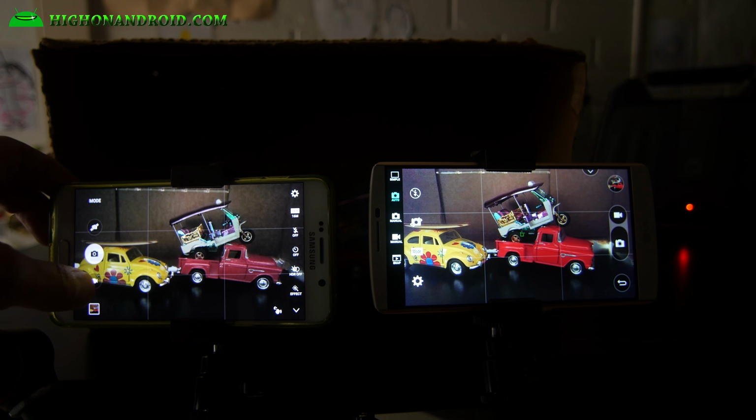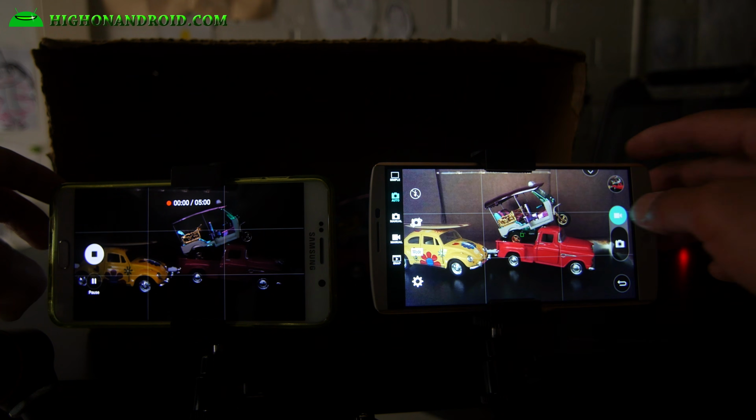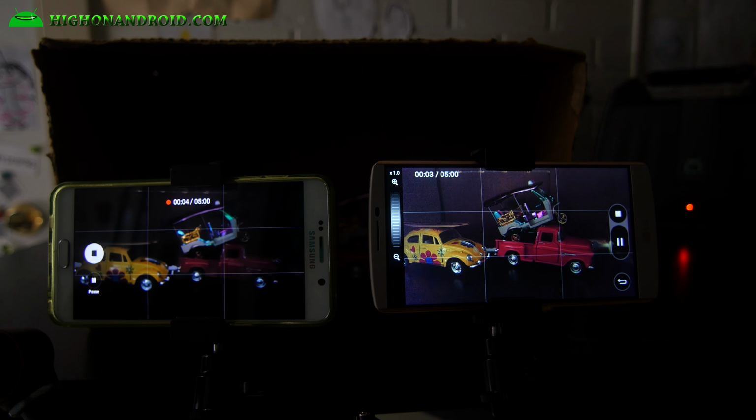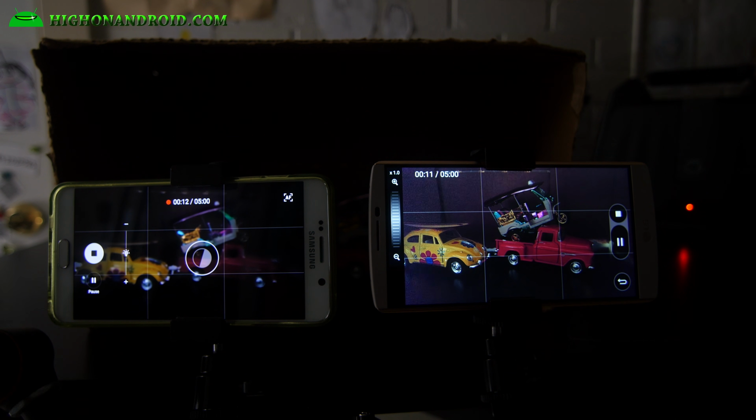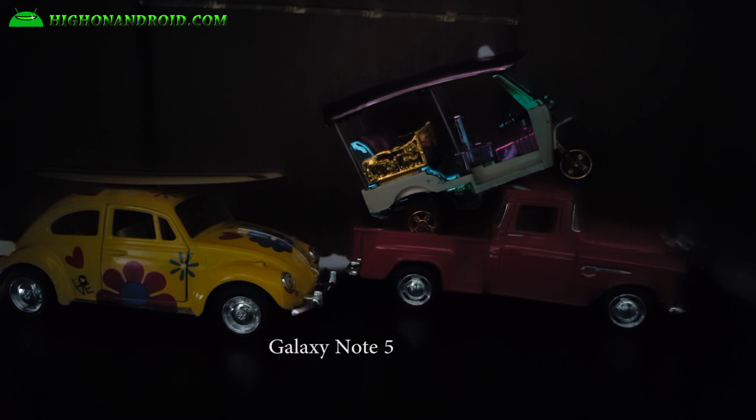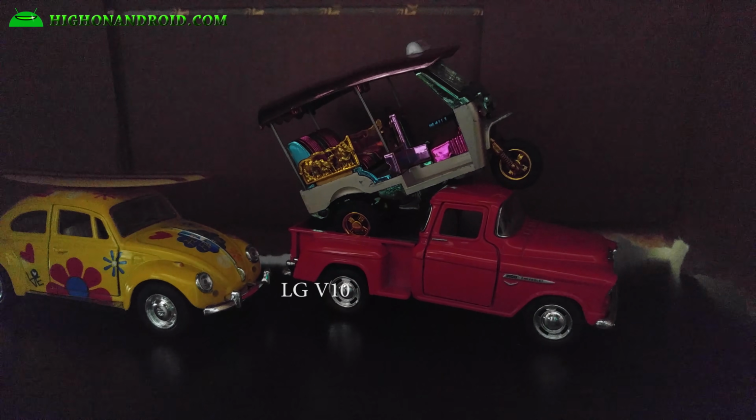Alright, let's go ahead and record a 4K video in auto mode. And wow, you can see that the Galaxy Note 5 can't even focus. Let me try to make it focus. Alright, it's sort of now focusing. You can see that the LG V10 does a lot better.